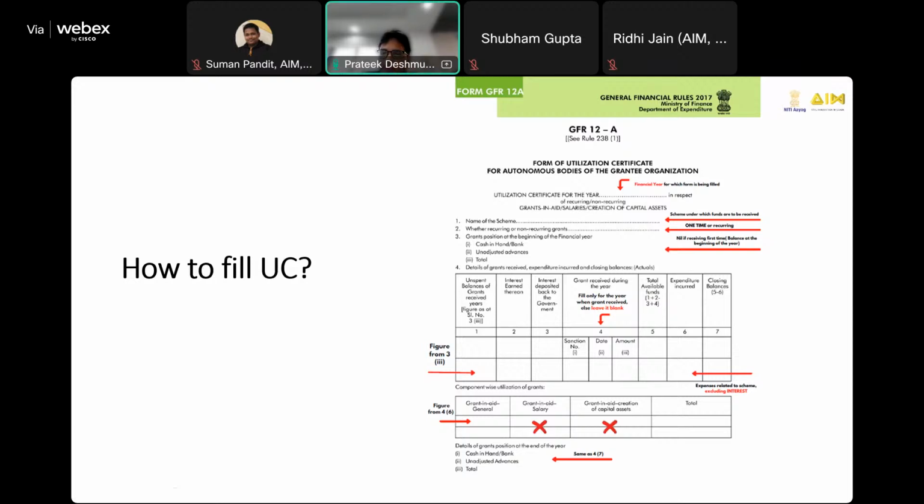And this closing balance will act as the opening balance for your next year's utilization certificate. For example, if you are filling the utilization certificate for 2020-21, the closing balance here will act as opening balance for financial year 2021-22. So this is how you have to submit utilization certificate for each year, and for capital grant of 10 lakhs and the operation grant of 2 lakhs or 4 lakhs or 6 lakhs as per your status. So this is how you fill utilization certificate.